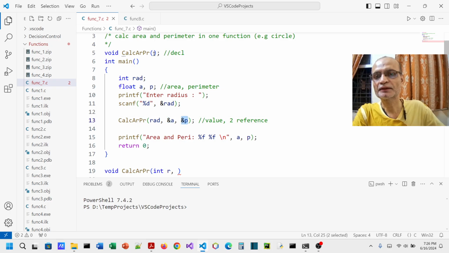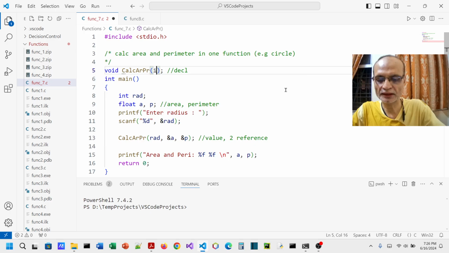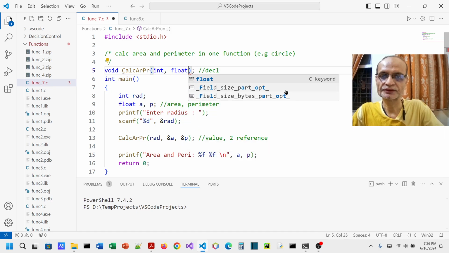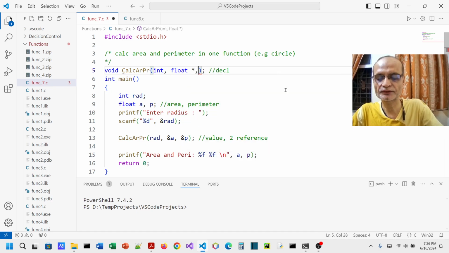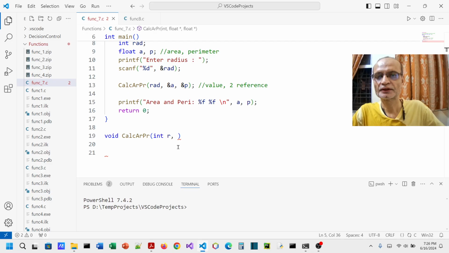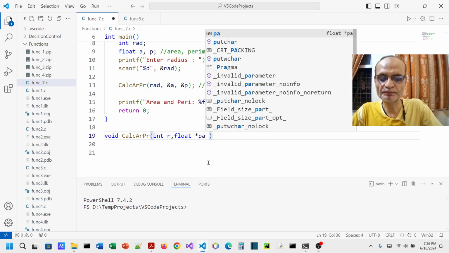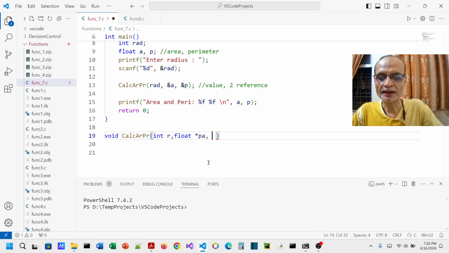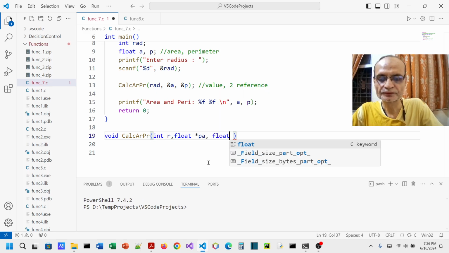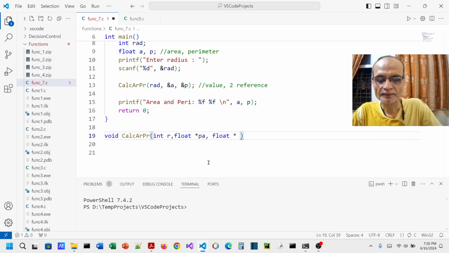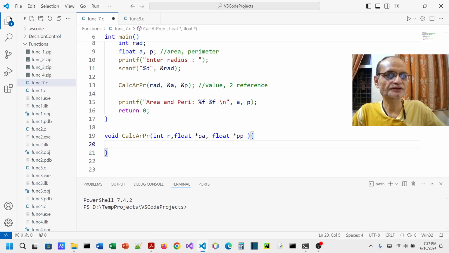Here you will see this ampersand a and ampersand b I am sending. That means now here the data types should be like this. So integer, that is the first for radius. The second one is float star. Why is it a pointer now? So we are using a float pointer, and then another float pointer. So here I require float star, I will just make it PA for area, and float star PP for perimeter.